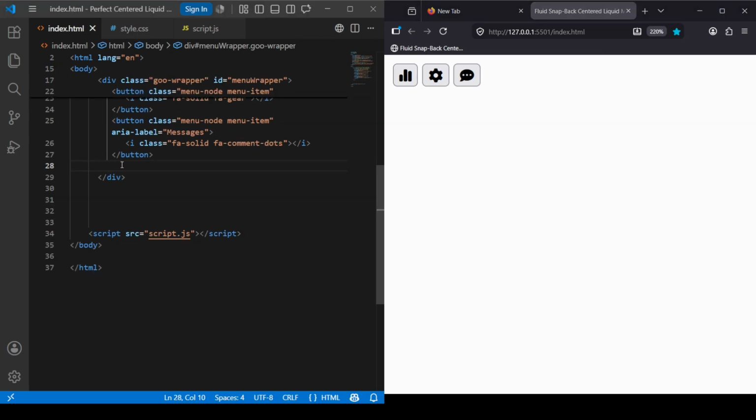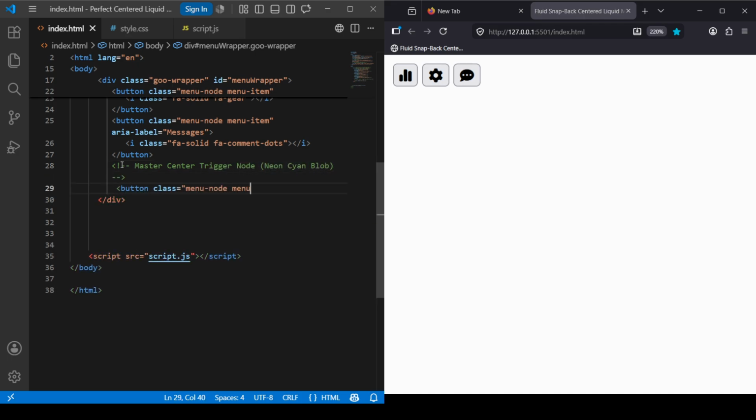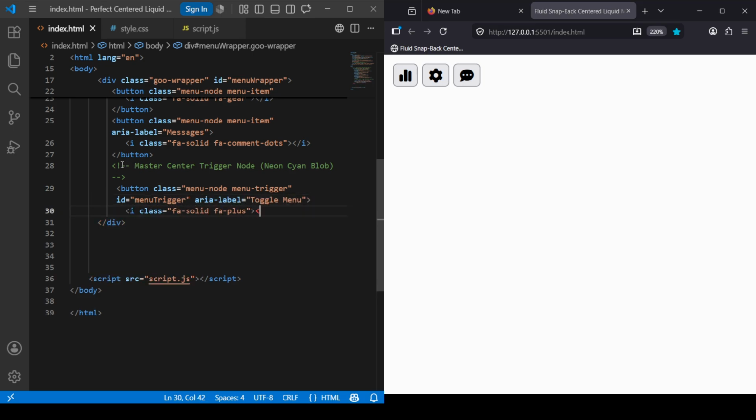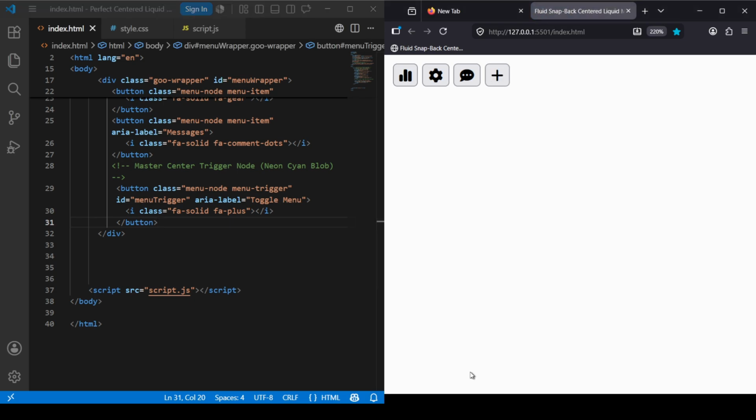Now let's add the main trigger button at the center of our interface. This floating action button will control the entire liquid menu, expanding and collapsing the navigation with a single click while keeping the interaction clean, smooth, and intuitive.